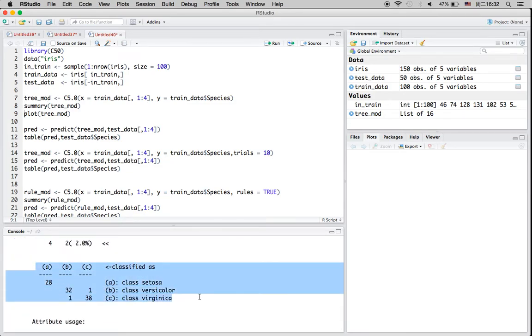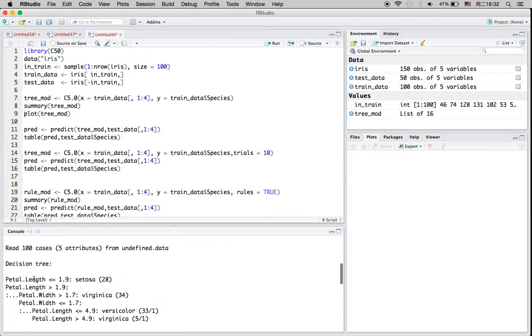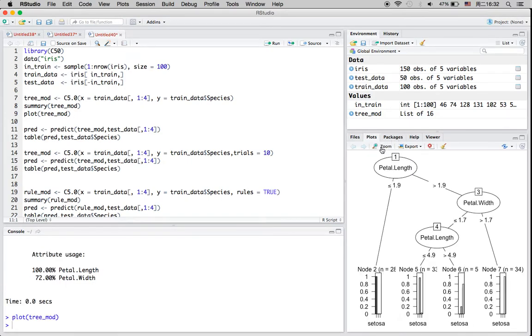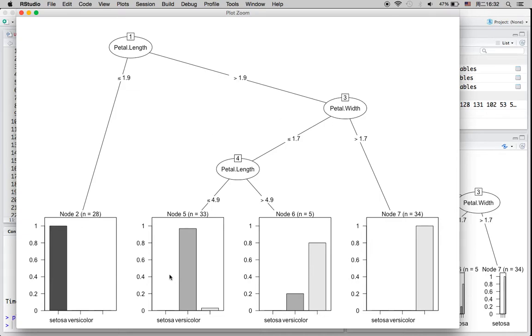So we have a confusion matrix here, and this is the decision tree. We can actually plot this tree here. So you can see that, yeah, this is the decision tree that comes from this tree-based classification algorithm C5.0.